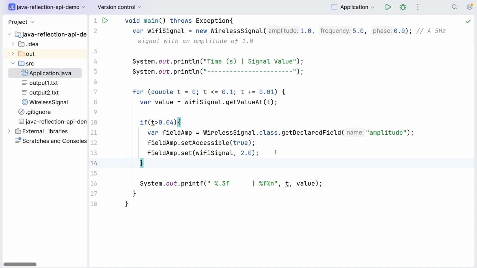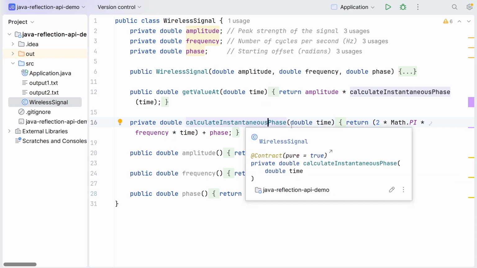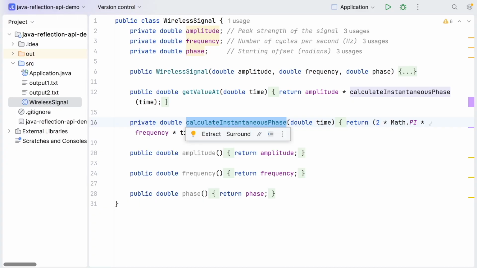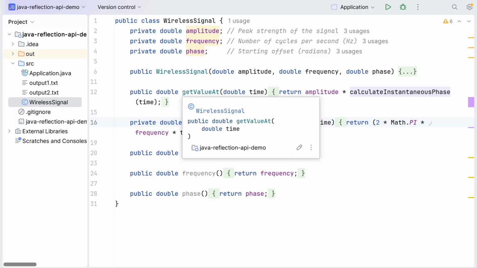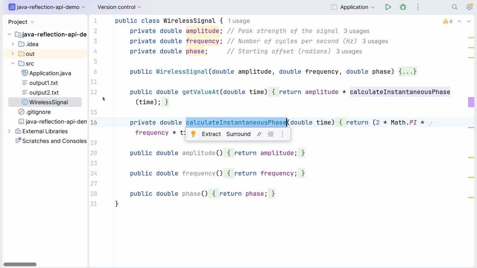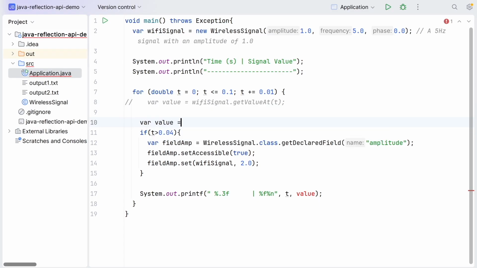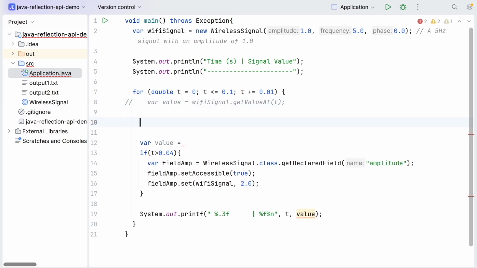Now let's try to access this private method also. So this calculateInstantaneousPhase method, we are going to access it. And this method is used to get the value at a given time. So we are not going to use this particular method directly. We are going to use reflection and calculate the value, right? So in this main method only, let me comment this out. Now we need to calculate the value. For that, first we need to get that private method.